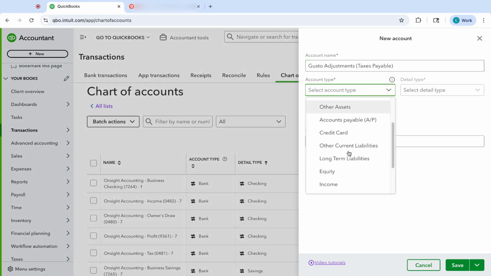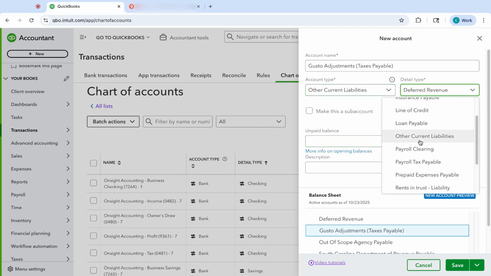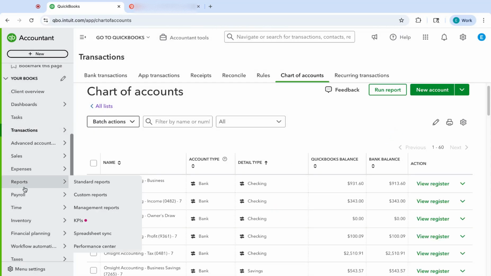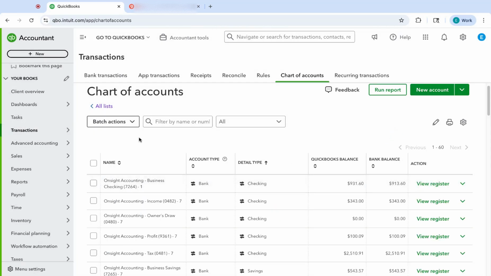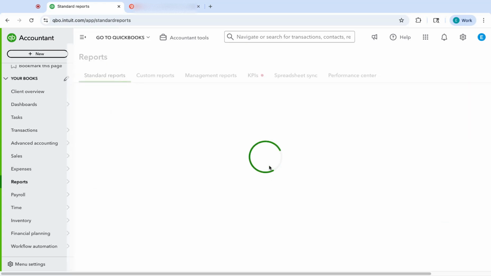This one is one that no business owner really wants to see, but unfortunately it is one that happens. So we're going to make the account type other current liabilities, and then we're going to make the detail type payroll tax payable. Payroll taxes owed. And just like that, we've got our balance sheet chart of accounts ready to go. Let's see if I actually clicked that or not. I don't think I did.